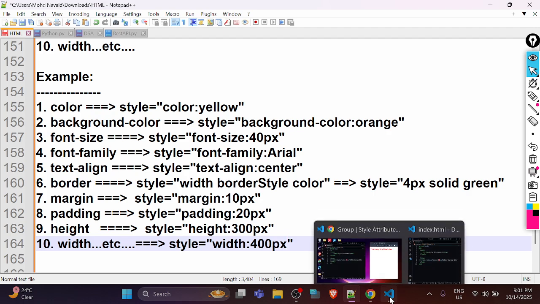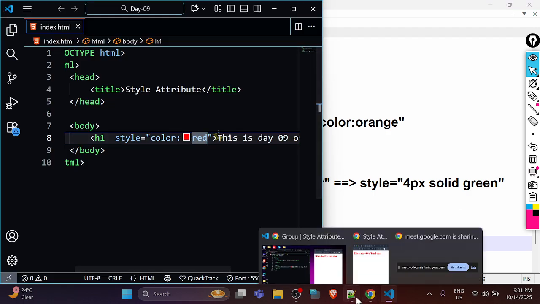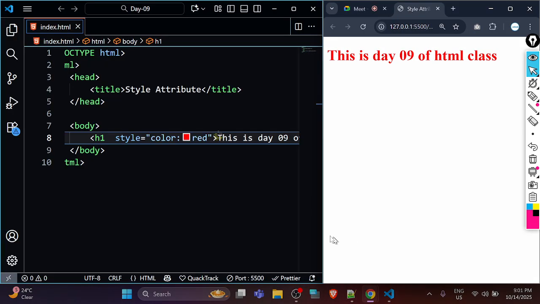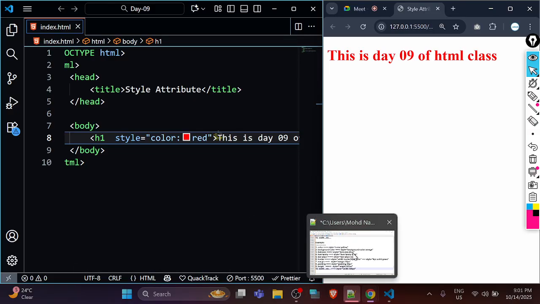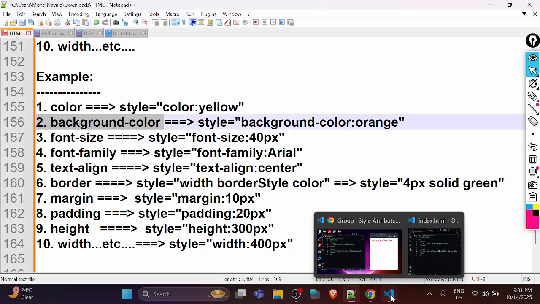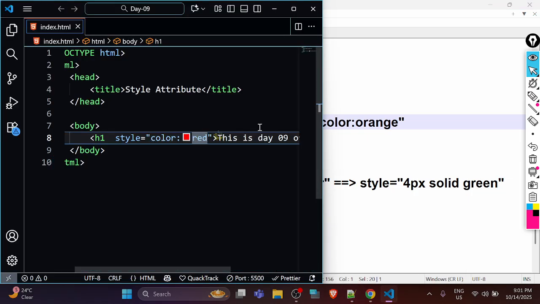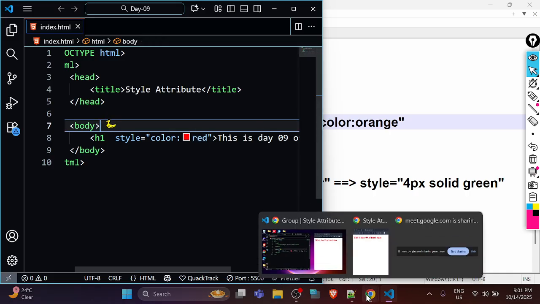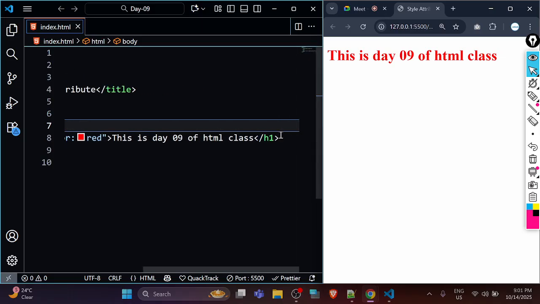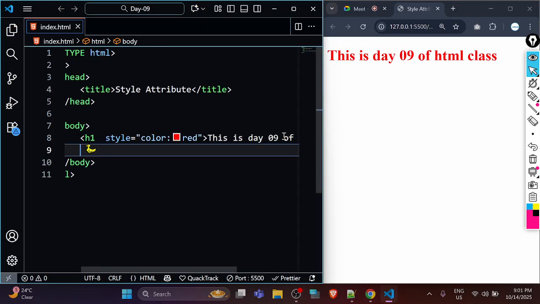So let's try one by one each. We have done with which property, Bhavani? We have done with color. Now let's try to work with background property. Yes, now you have to tell me what's the syntax for the background property.